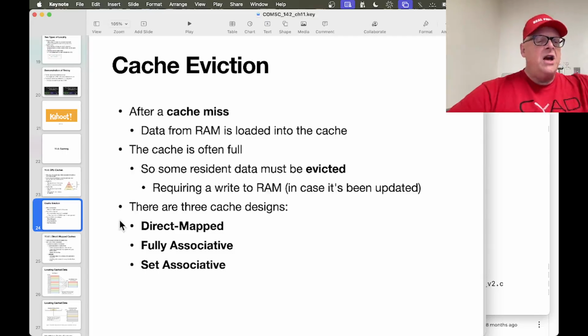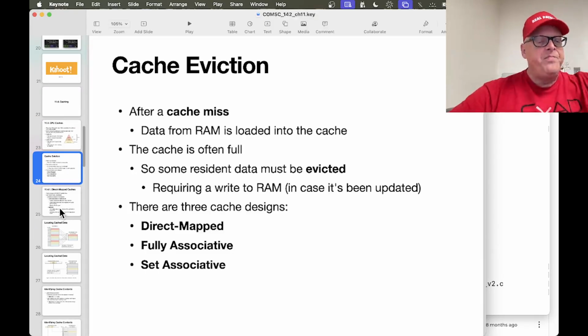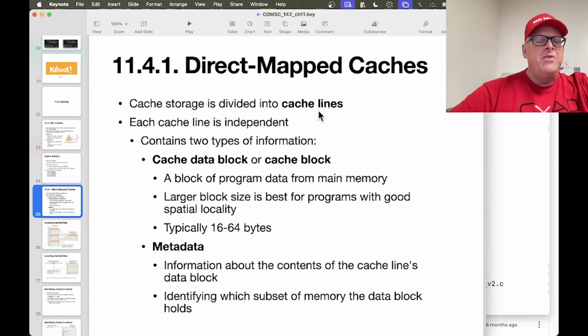So here's 3 types of design to do this. Now, direct map is where you divide the cache into cache lines. They're each independent, and it's got the cache data block, which is a block of programmed data.